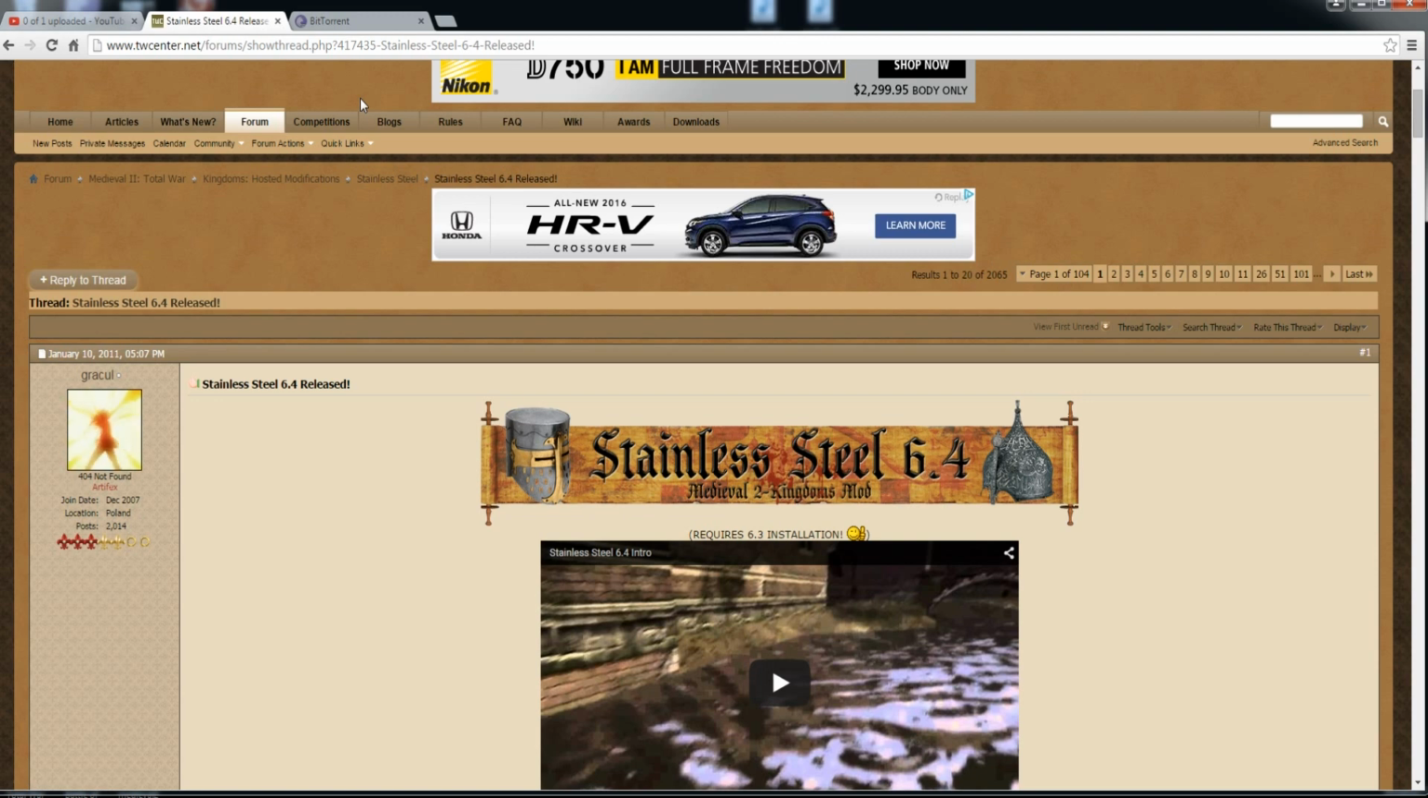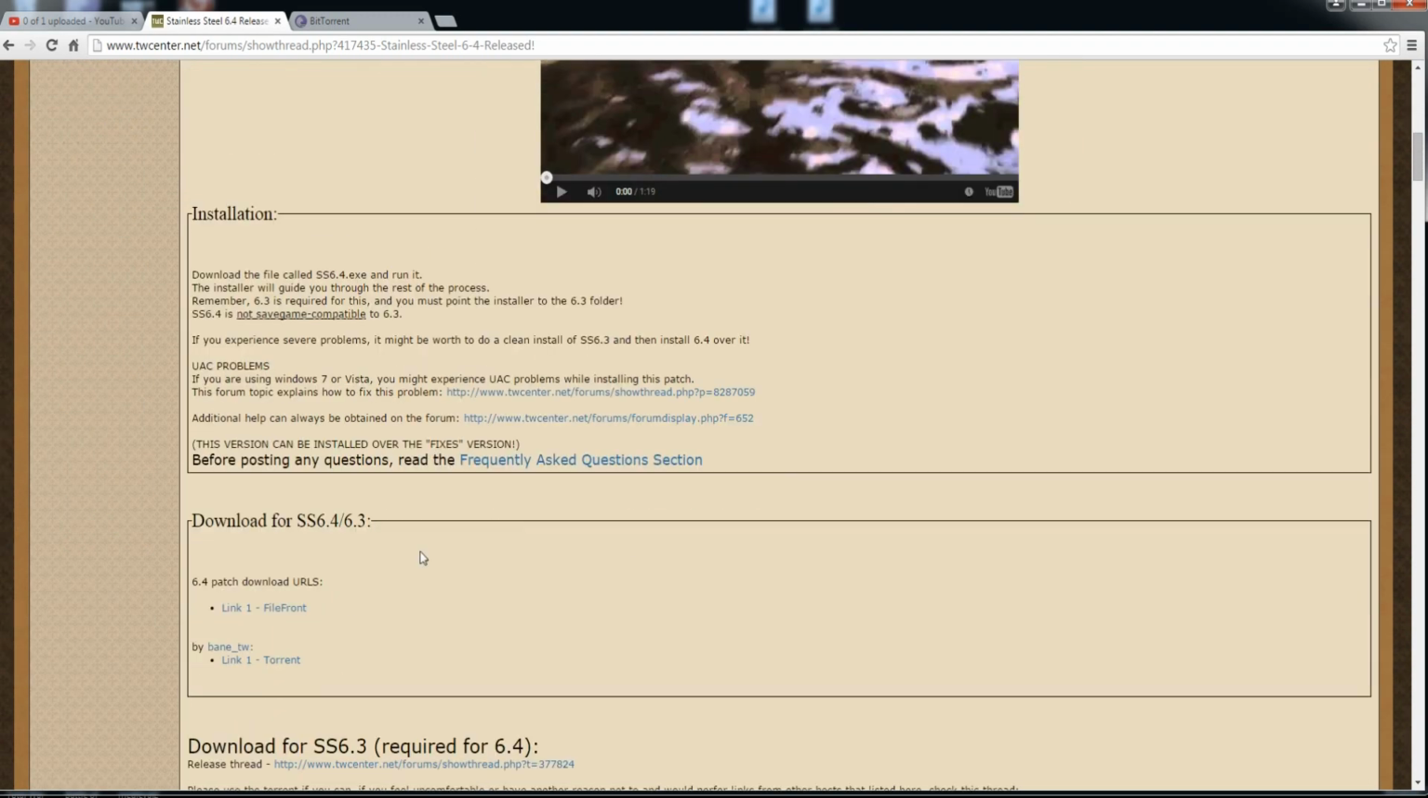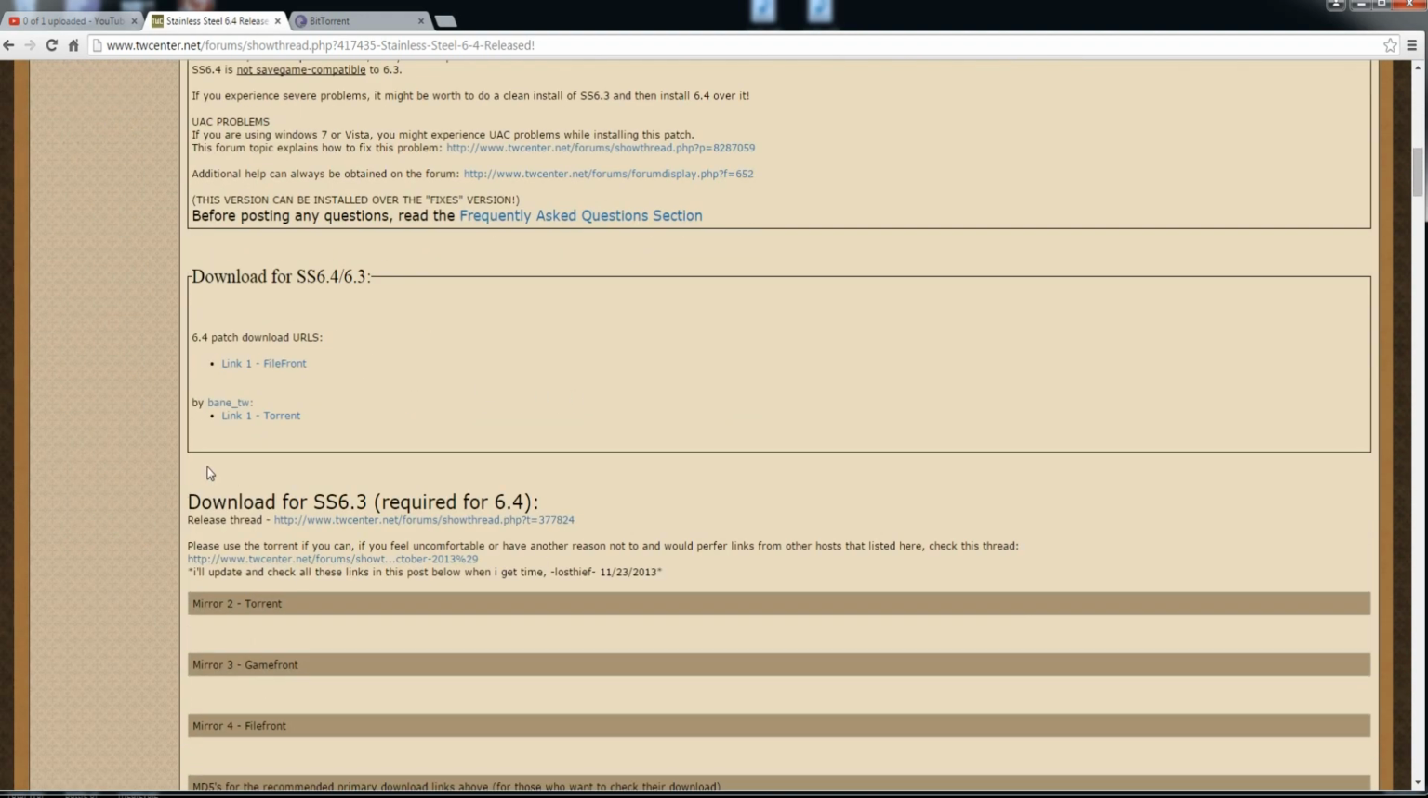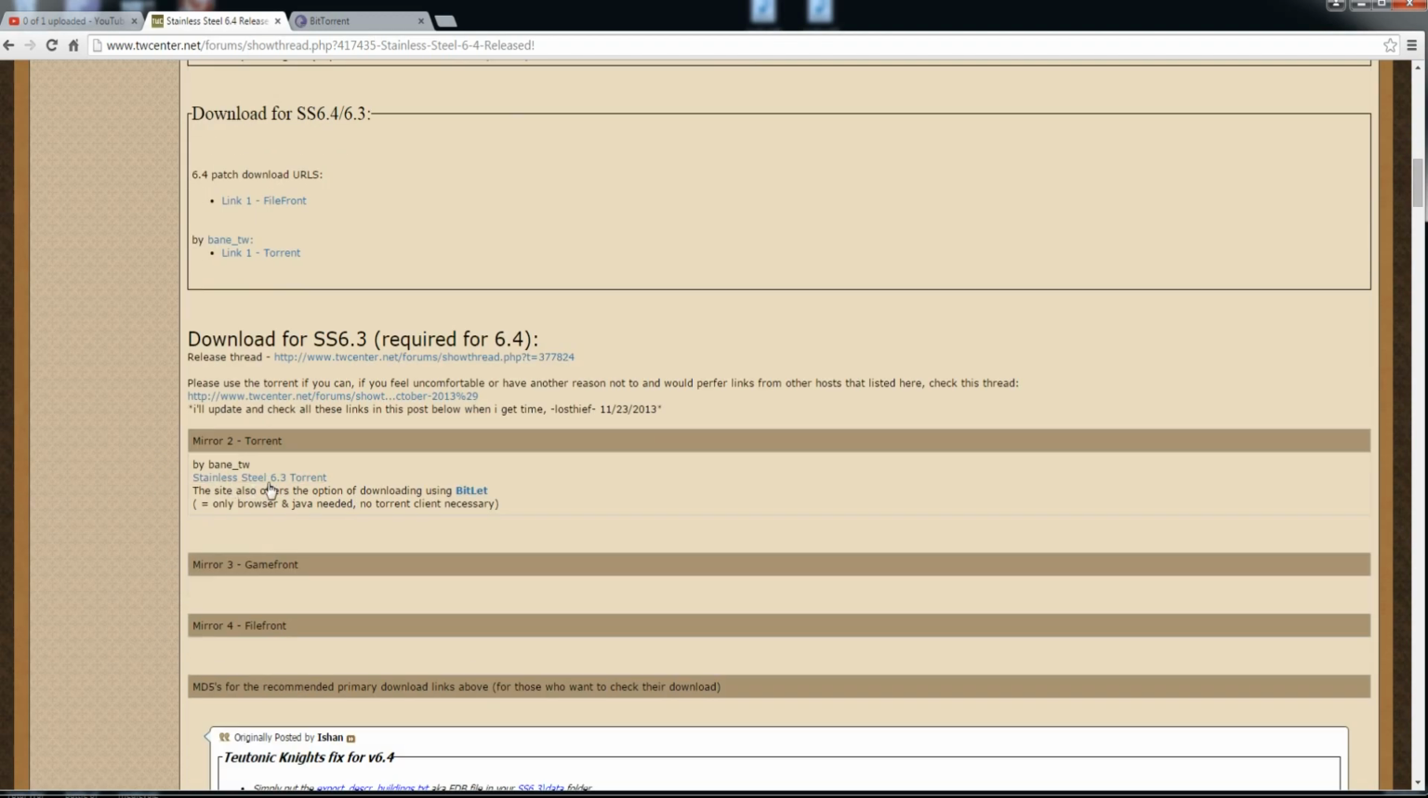Once you have your torrent program set up, go to this page. Of course, there's a link in the description, so you can go to the same page, and you're just going to scroll down until you see some directions. Look for this header, download Stainless Steel 6.4, go to mirror to torrent, and then click on this link, Stainless Steel Torrent.